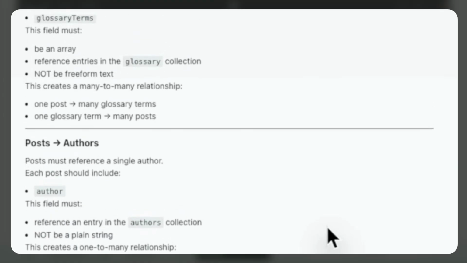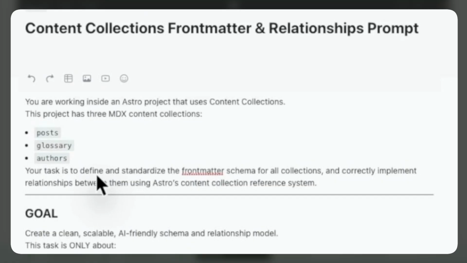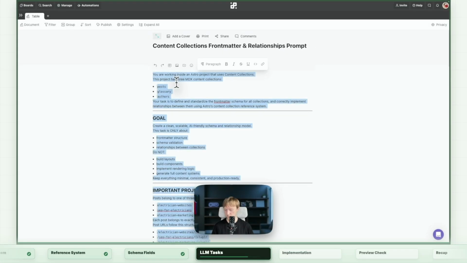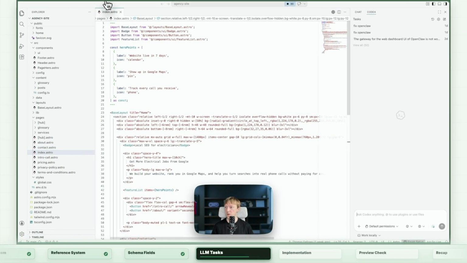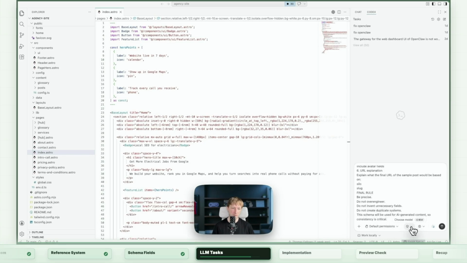So hopefully that's helpful. Now that we have the prompt all set up and altered to our liking, what we're going to do is go ahead and paste it into VS Code and let it go to work. So inside of VS Code, make sure that your project is open. Okay. Then you can paste in your prompt. And if you want, you can go ahead and change the model or the thinking level.